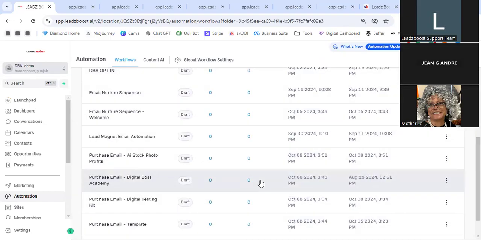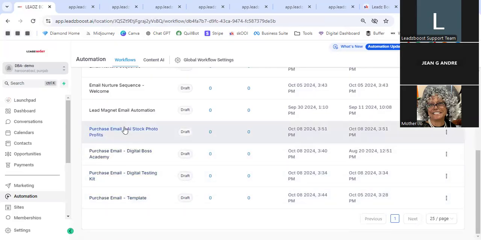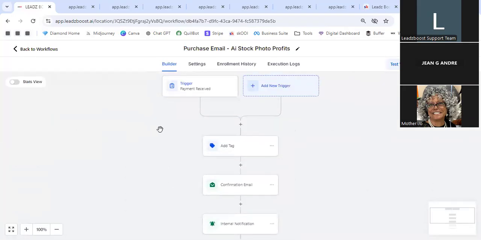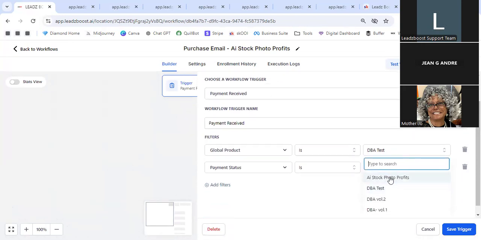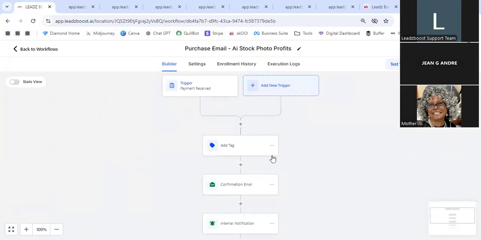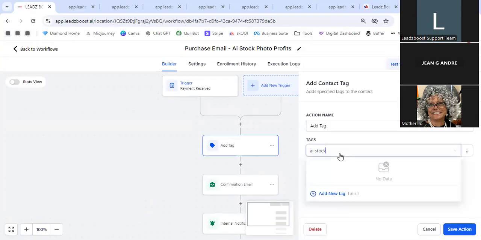Okay. So now I just have to make sure that the information is correct. I'm gonna go to that one and make sure that it says what it should, because I created this, so I know. But you have to still put the product in. You have to make sure that it's the right product. So I chose the product that I want. It's successful. Save. You can change your tag to say something relevant to your product. So this is an AI stock photo, so I'm gonna put that because I know the people that buy this like AI stock photos.